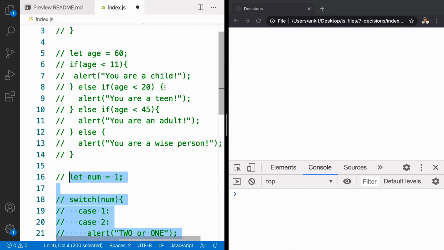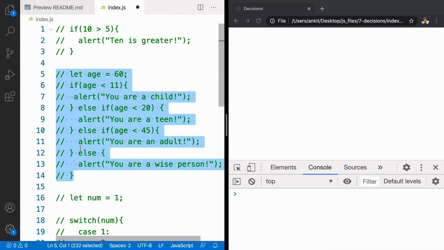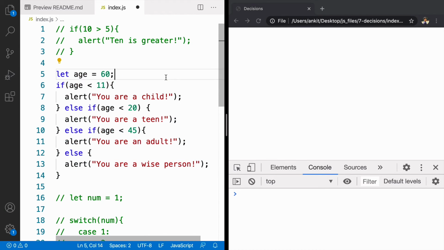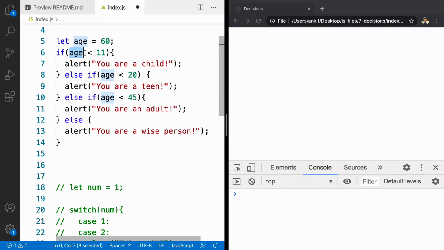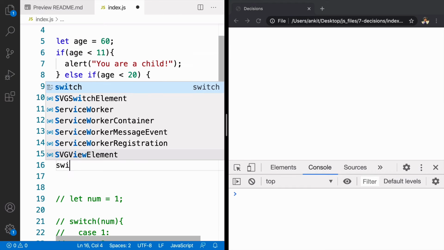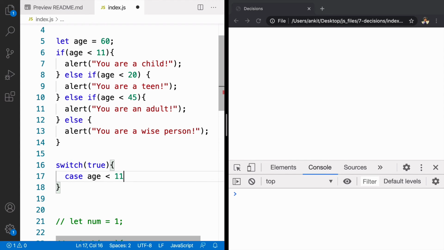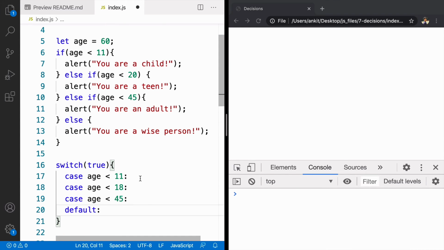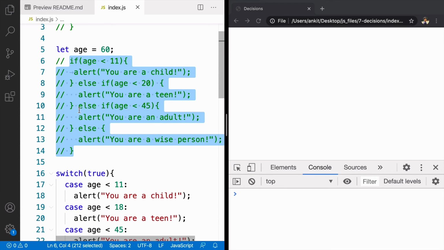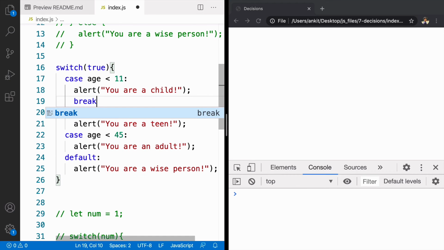So to understand the switch case even better, let's go ahead and convert the code that we wrote for if else into switch. So the value I'm looking for here is age less than 11, age less than 20. All these values return either true or false because there is a comparison operator. The one I am looking for is true. So switch needs an expression true and it will have multiple cases. And for each block, I'll just copy paste this code. And here we want our execution to break, so we'll use the break statement.